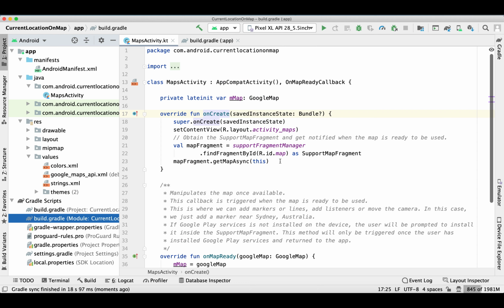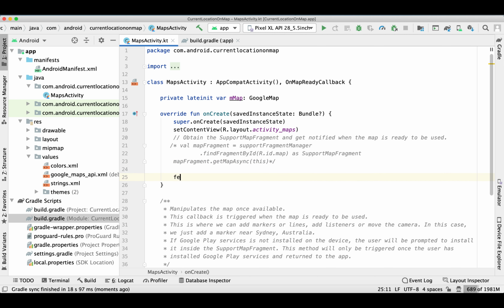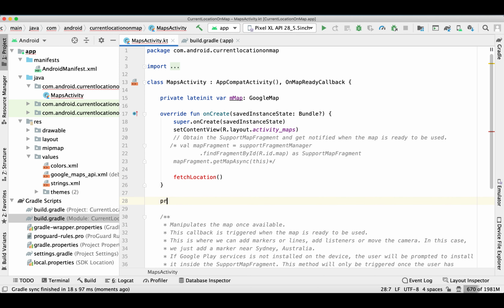Now in our map activity, we don't need this because it calls the default map. So here, first of all, we need to fetch the current location from the location API. So I'm creating a separate function for that.